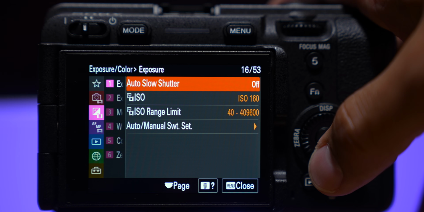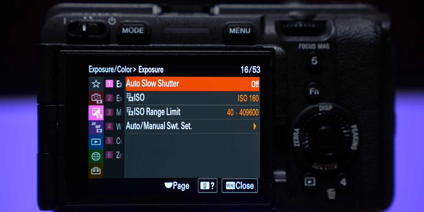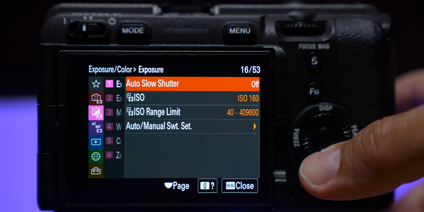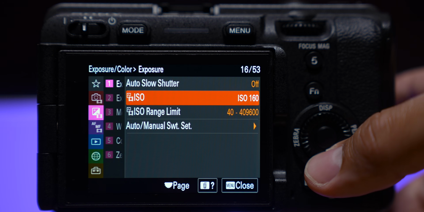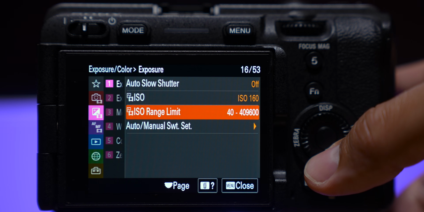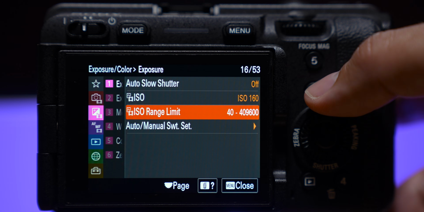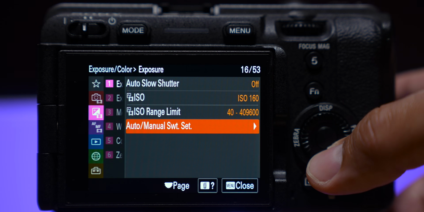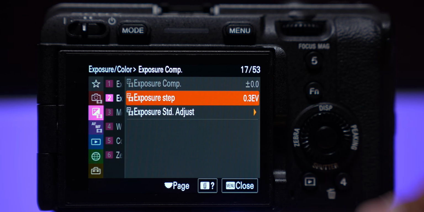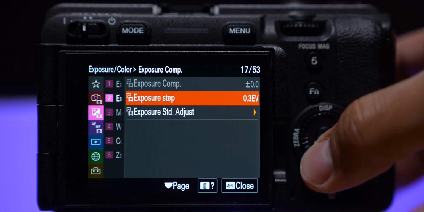Now auto slow shutter I have off, that's if you're in an auto mode, but like I said, I'm always shooting in manual. ISO, you can change it here, but I have buttons programmed to do that, which we'll go over in a bit. The range limit is right there, so if you were using auto settings, you could set the minimum and maximum ISOs that it will use, and I don't mess with that. I like to have third exposure steps, but you can change it to half if you prefer that.